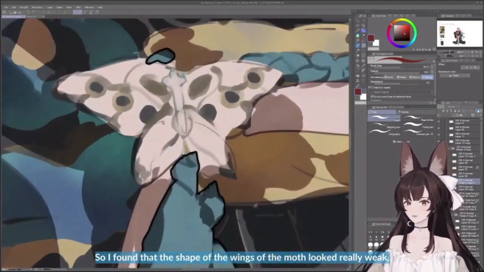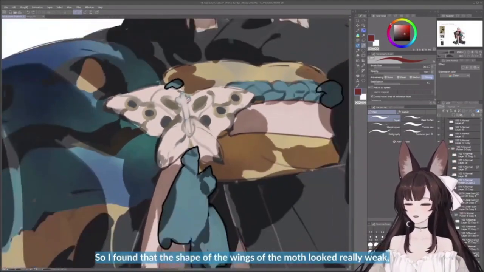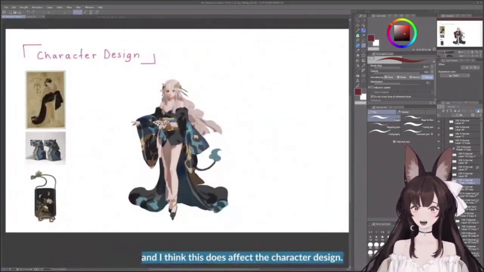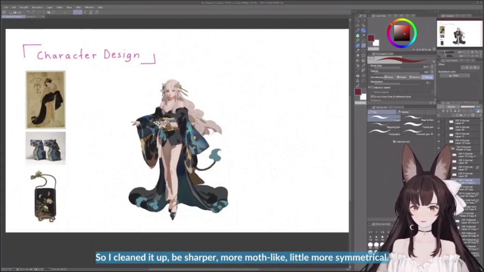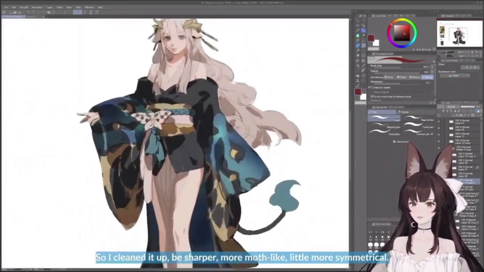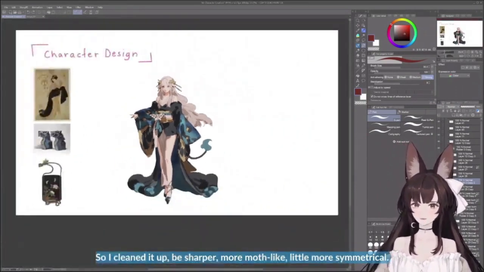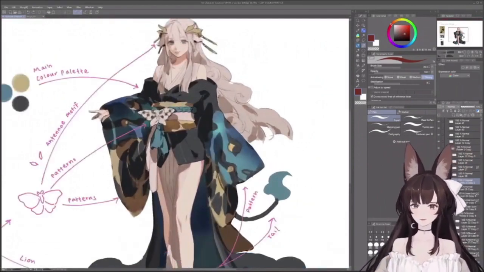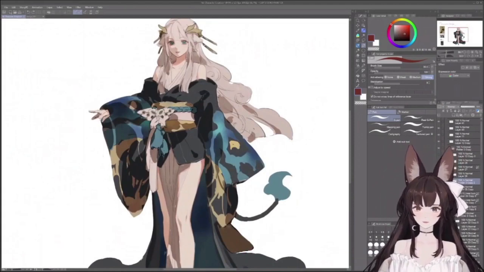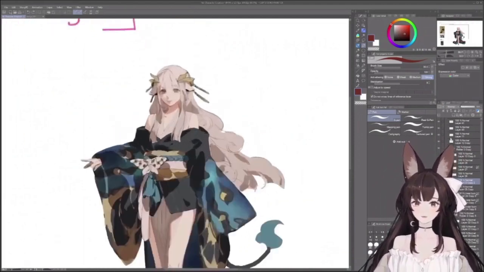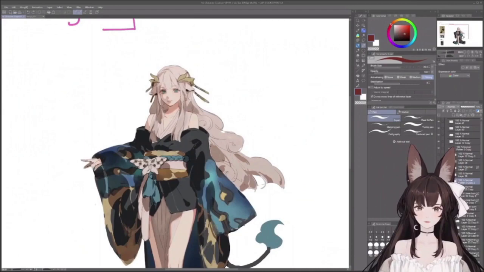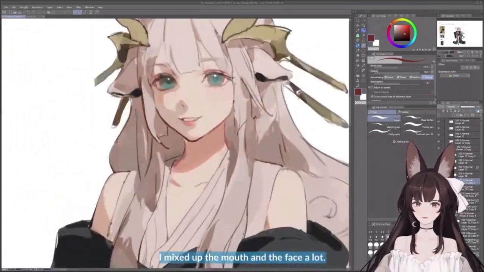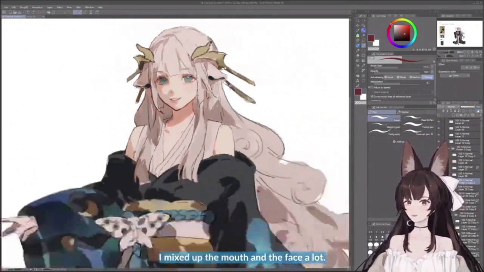So I found that the shape of the wings of the moth looked really weak, and I think this does affect the character design. So I cleaned it up to be sharper and more moth-like, a little more symmetrical. I fixed up the mouth and the face a lot.